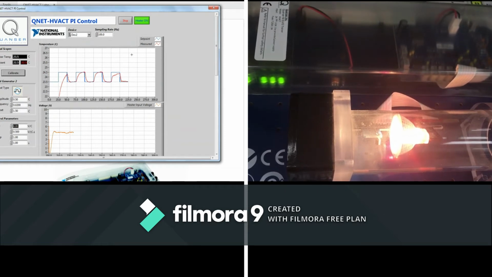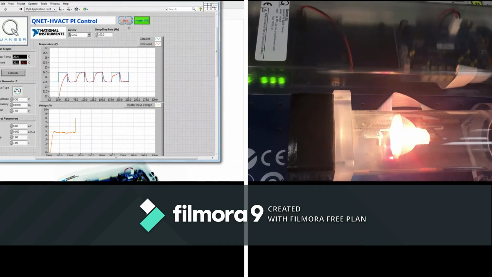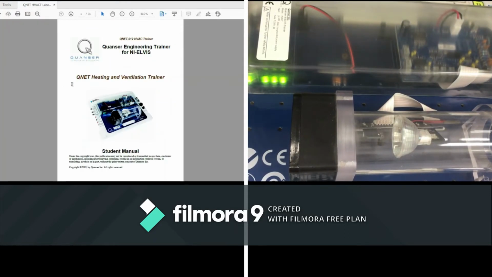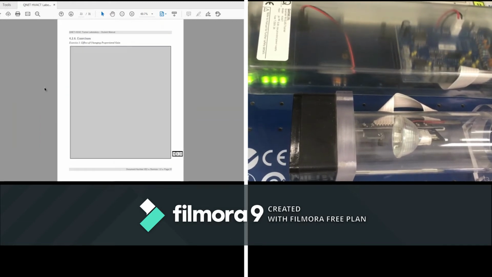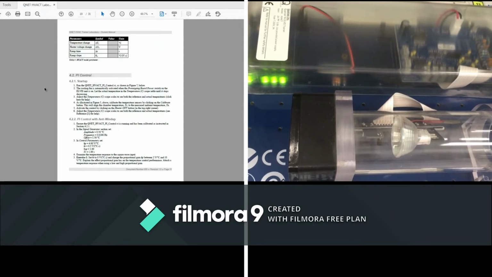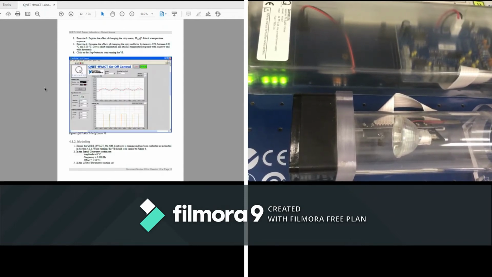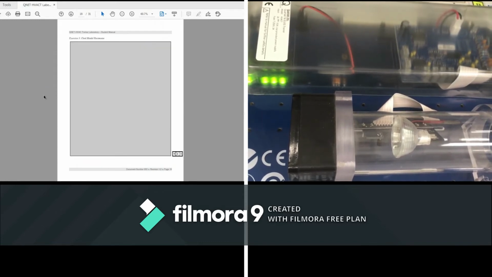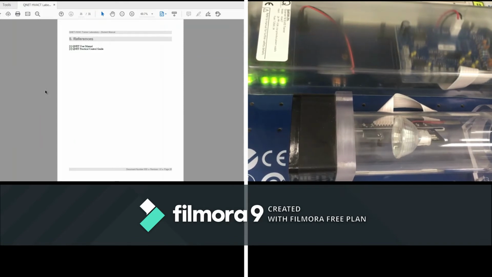To run our experiment, let's stop this and go back to our manual, the same manual as the last experiment. This is the HVAC, heating, ventilation and air conditioning system. This is the experiment we did last time. Last time we did section 1, on-off control, 4.1. Today we will go to section 2. Where is that? 4.2.